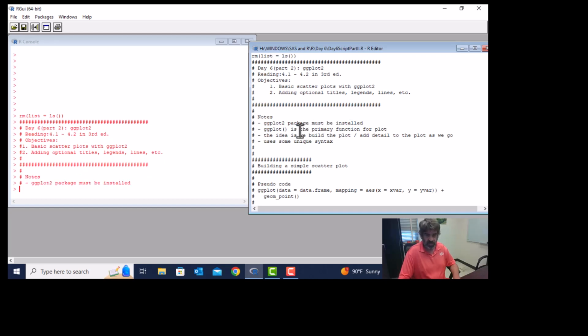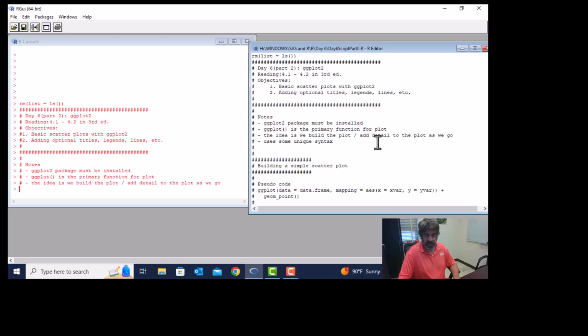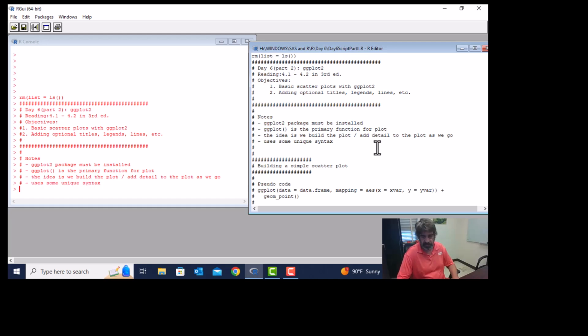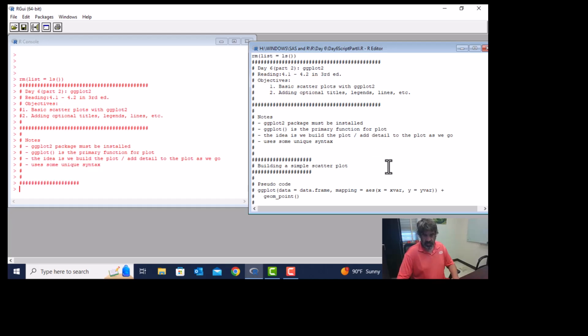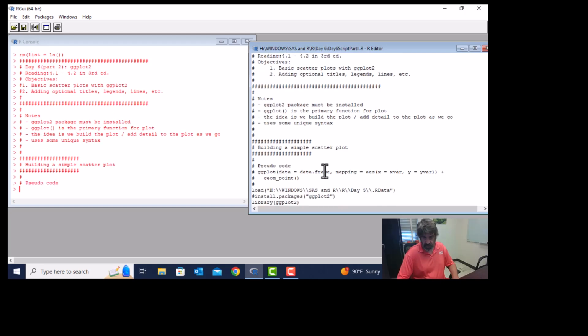The ggplot2 package must be installed because this is an add-on package, not in base R. ggplot is the primary function used to initiate a plot. And then the idea is we use other functions to add points to the plot, or lines to the plot, or titles to the plot. There is some unique syntax associated with ggplot, as we'll see. So let's first talk about building a simple scatter plot.